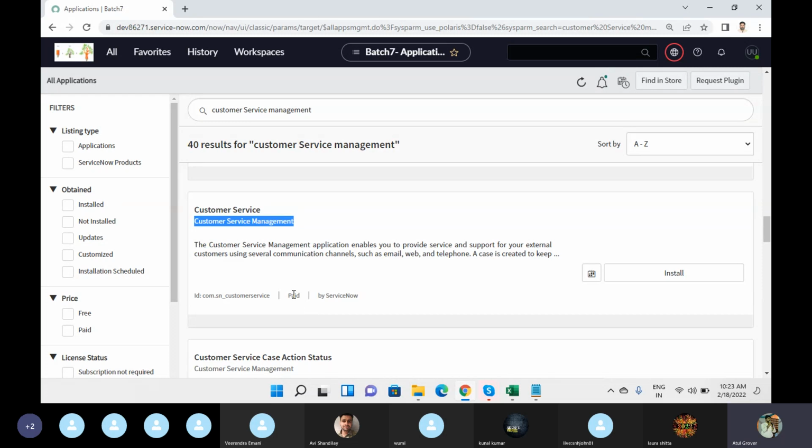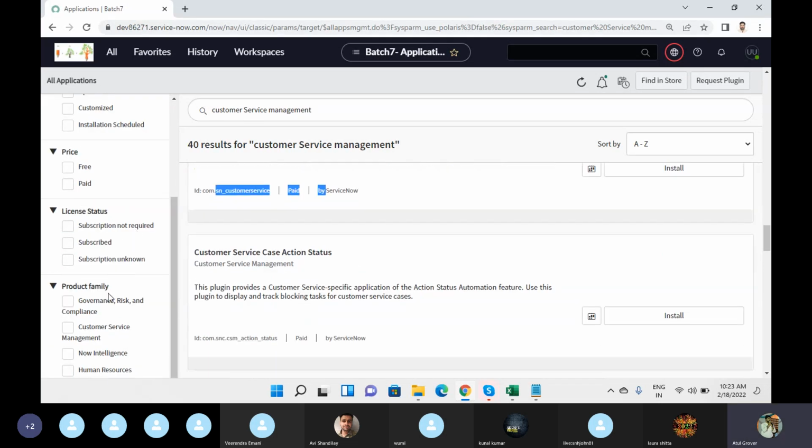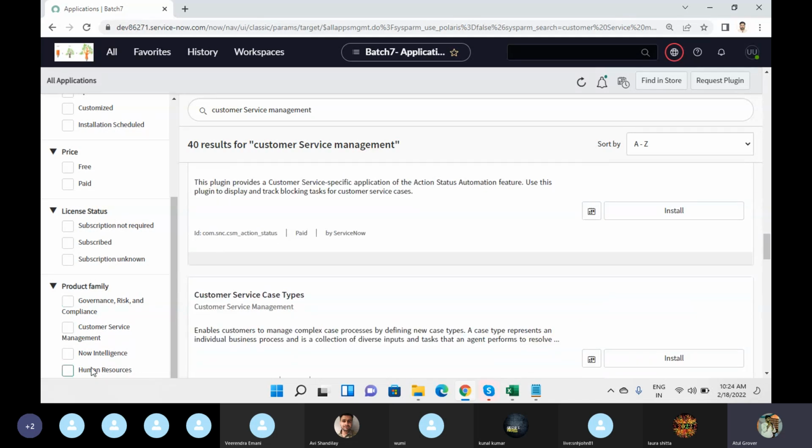And it says it is a paid one. But it doesn't mean that in the PDI I have to pay for this. No. When you install this plugin in your official instances, in your production system, then you have to pay for this. So you can put a lot of filters here, free or paid. For the licensing part, whichever product family you want, you can do it from here.